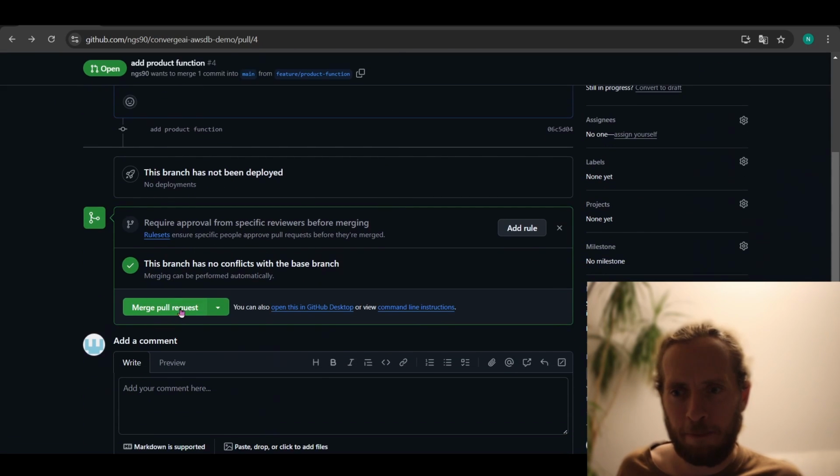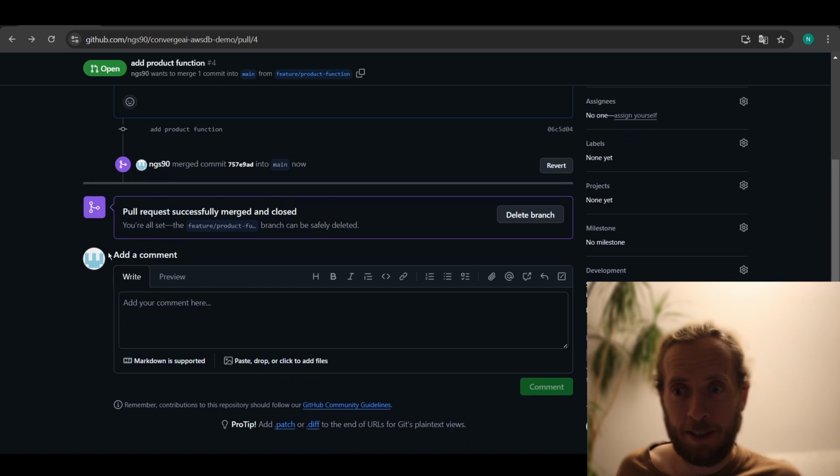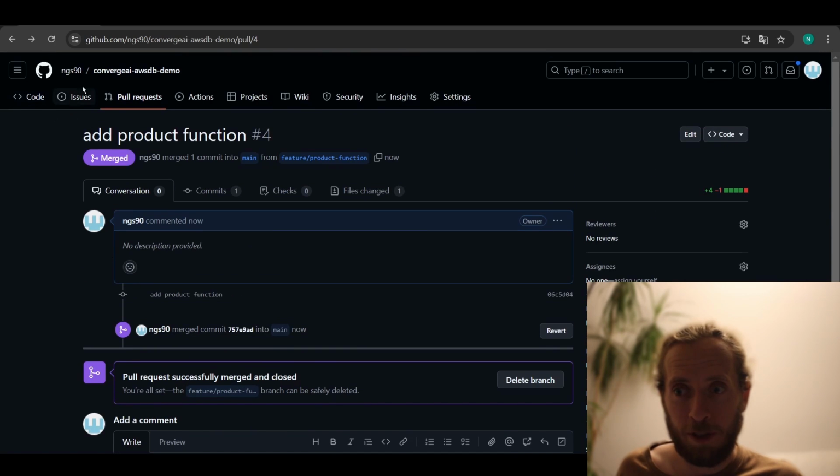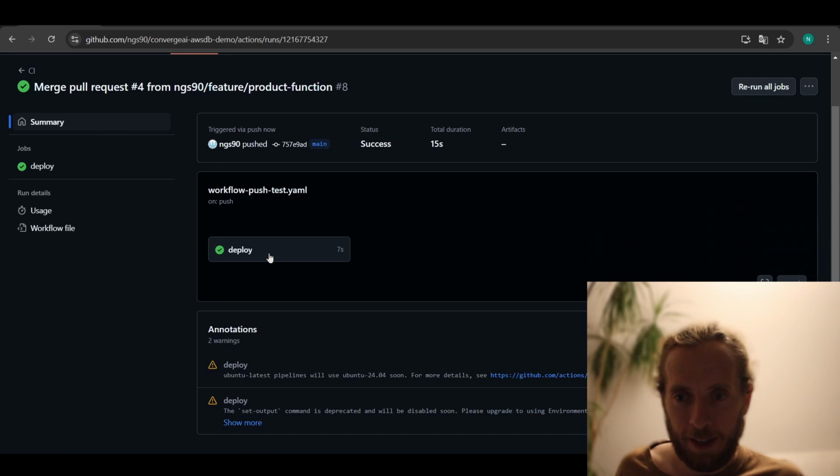So when I press the merge pull request, that will trigger our CI/CD pipeline. So I press here, and then I confirm the merge, and that will start our merge into the main branch, and that will trigger our CI/CD pipeline. So that's what we can see up here. There's a new run of the pipeline that has started. It's queued right now, but hopefully it will succeed in a moment. So let's see. All right, it actually succeeded now.